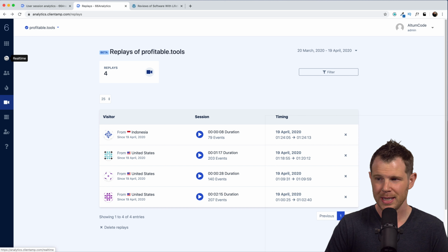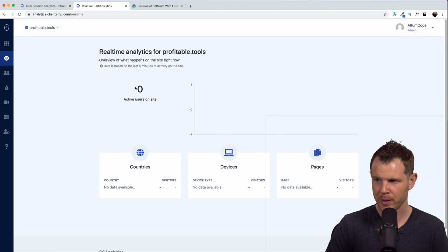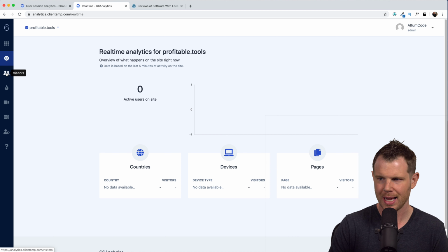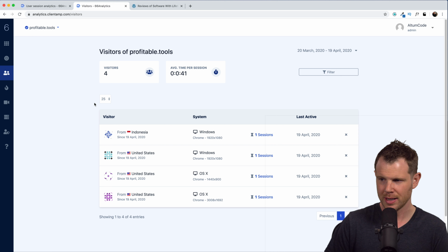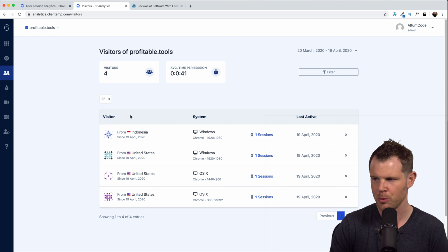Let's go ahead and check out the real-time data that we've got going on. Now, no one is currently active on the website. I just installed that pixel a few minutes ago. And then we can also check out the visitors. This will give us a look at everybody. It's going to be the same people that we've seen in the last screen where we saw the screen recordings, only this is just their analytical data that we've recorded.